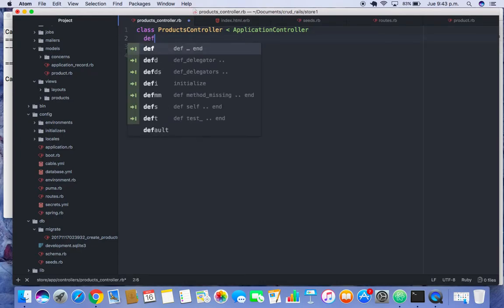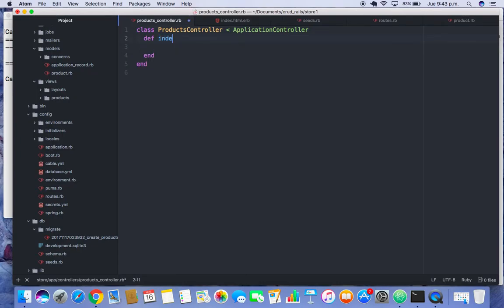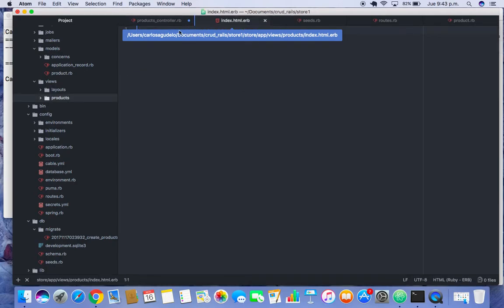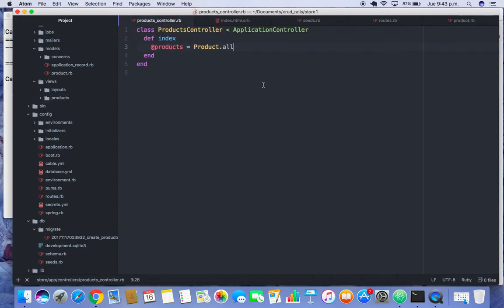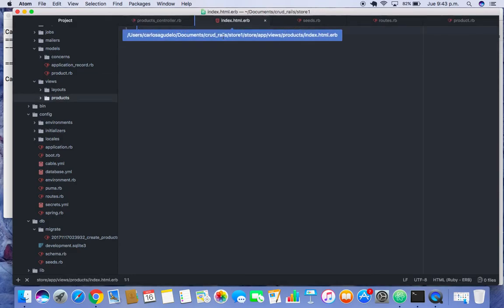I'm going to define a method named index. I'm going to make an instance variable named products. I'm going to call the class Product.all. In this case, I'm invoking the class that is right here, Product. Okay, and now I'm going to work in this place and make the list of the products.